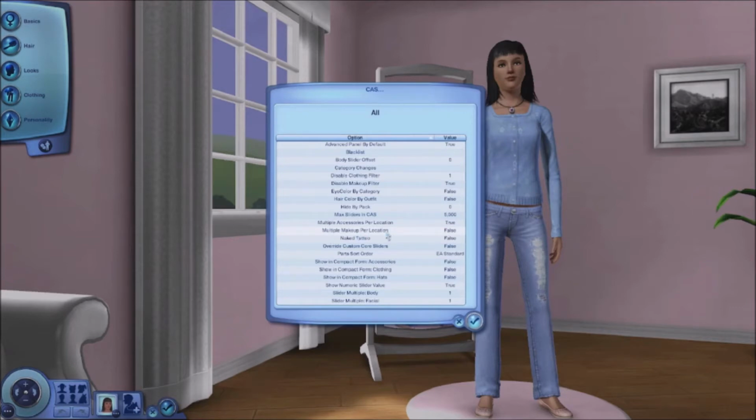per location. Now, what this does is that it allows for your Sims to have multiple makeup items in different areas. So with the blush area, the lips, the eyeshadow, eyeliner, and then also the costume makeup section, if you have contacts and let's say you put braces on your Sims, or a tooth fix over your Sims' default teeth, this is what you're going to check.